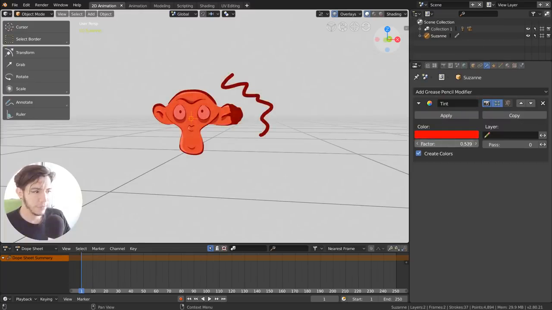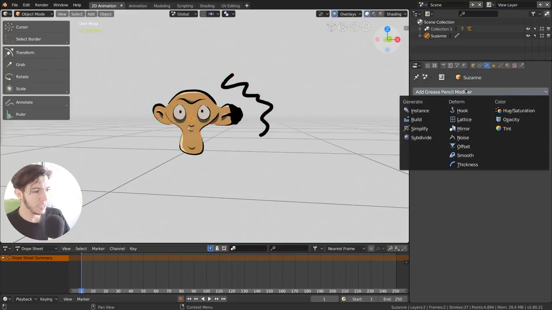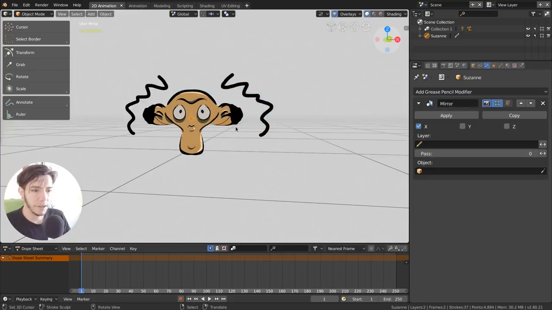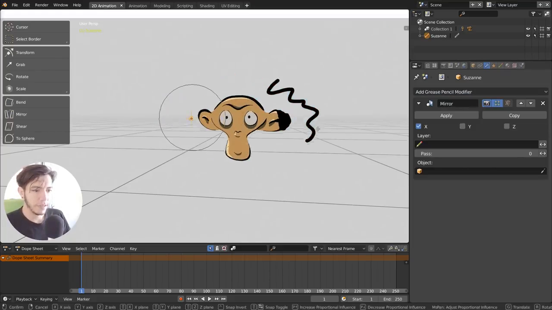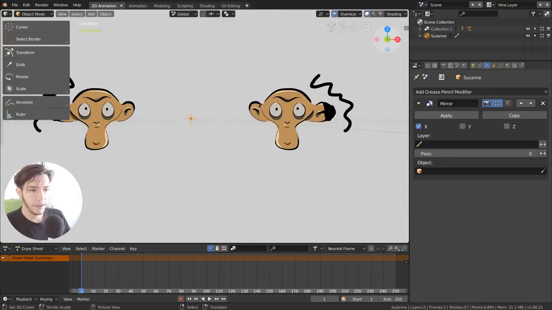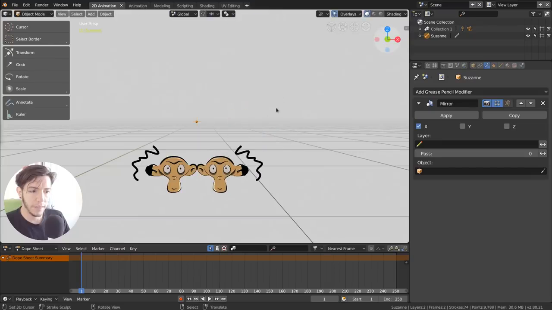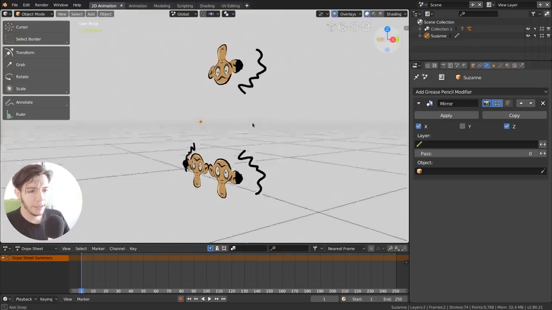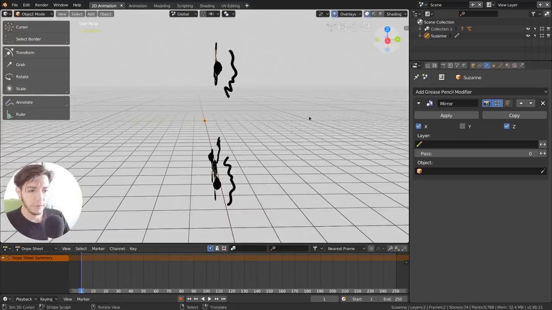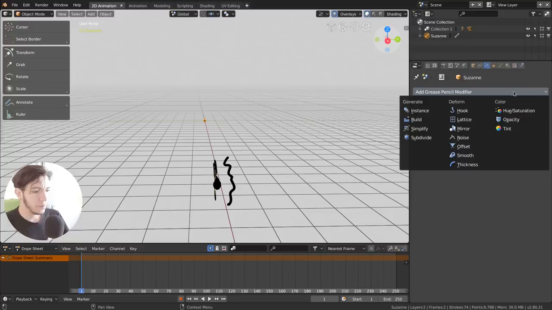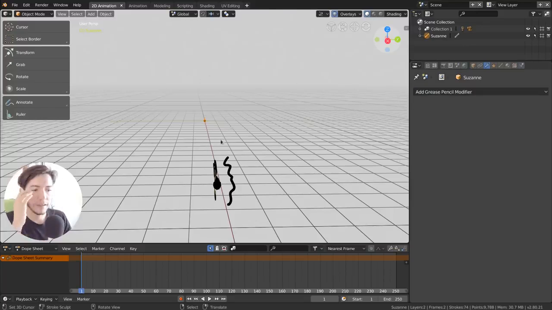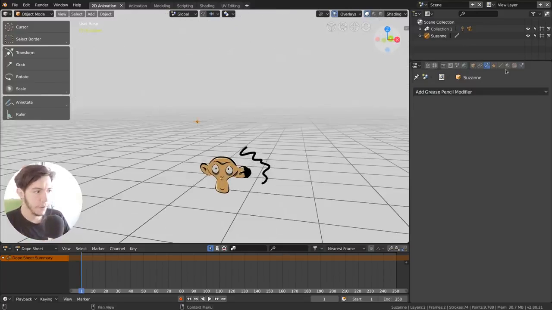So you can have modifiers for color, you can have modifiers for changing your geometry, for mirror. So that way, you can draw half of your model, and then you'll have a mirror on the other side. So it works the same as if it was a mesh, and it works in 3D, of course, too. So you will feel very familiar with this concept if you're already familiar with the rest of Blender.